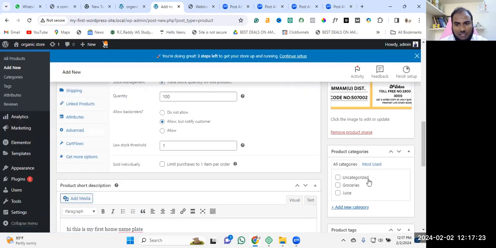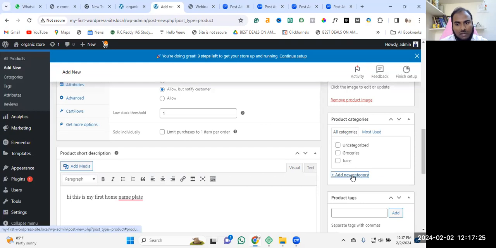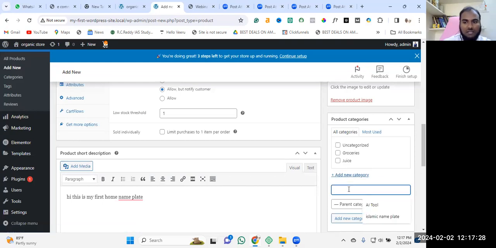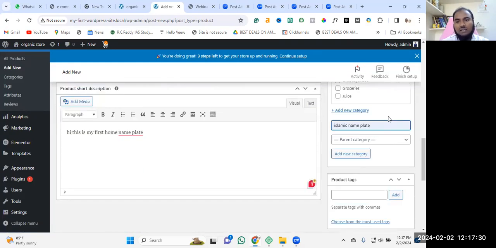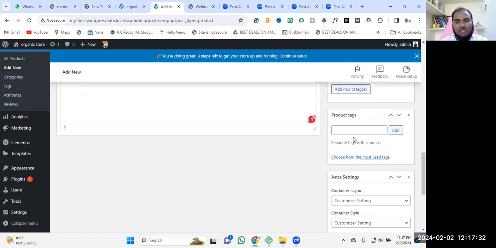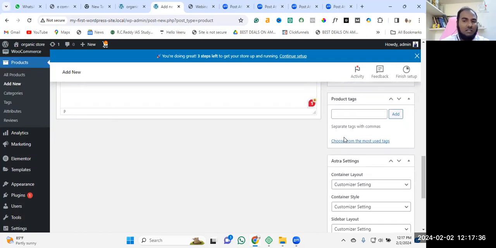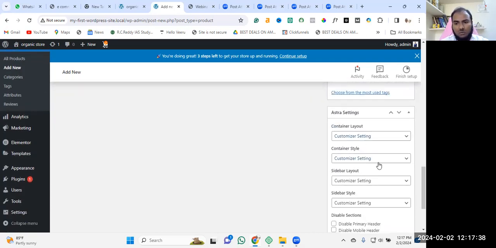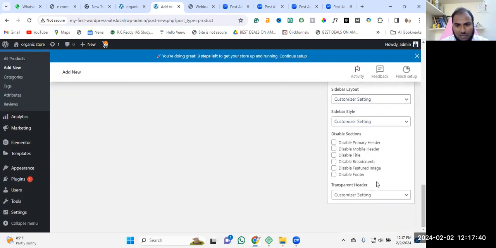So under this, what is the category? Am I getting the category here? No. So I will add the category as nameplate. Okay, Islamic nameplate, like that. Product tag also I can select. If it is falling under any tags, I can select the tag. All these things as it is, I am keeping up here.